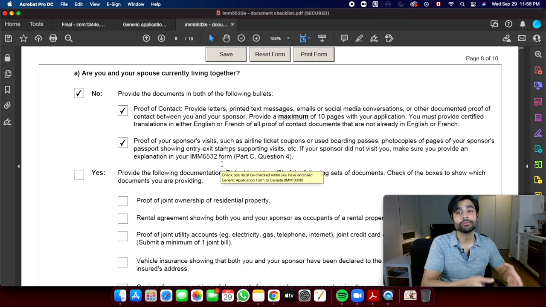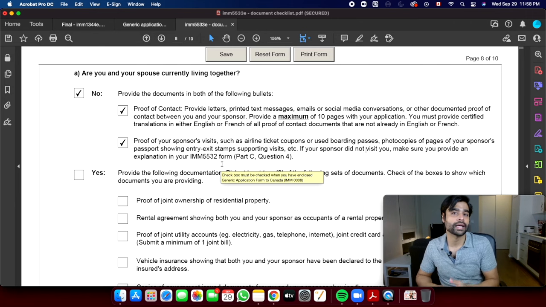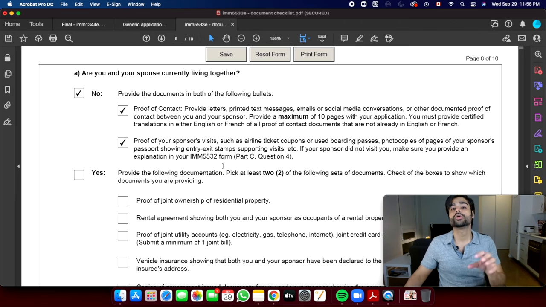Basically, this is my case. I recently moved to Canada in July 2021. I got married in December 2020. I lived with my wife in India for 7 months, and then I moved to Canada. So I really don't have any reason to go right away back to India. In that case, I am going to list this as an explanation in this form.